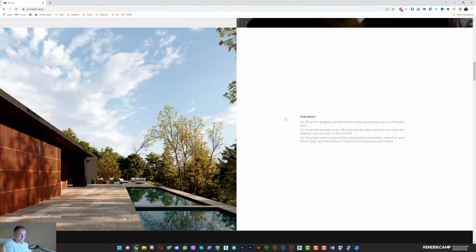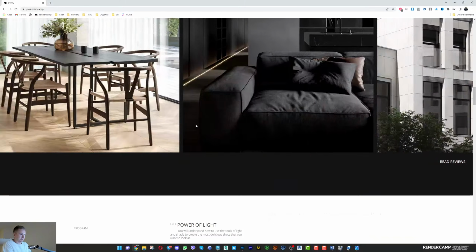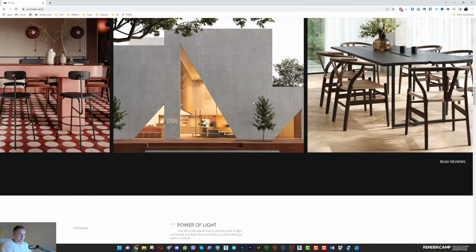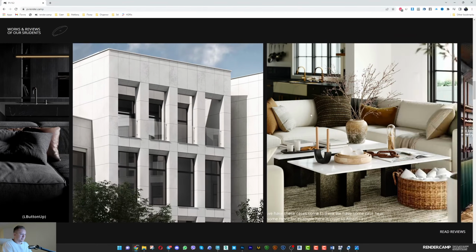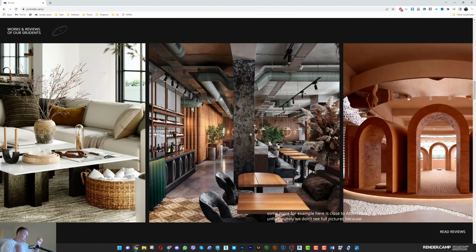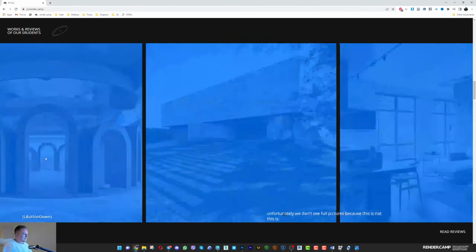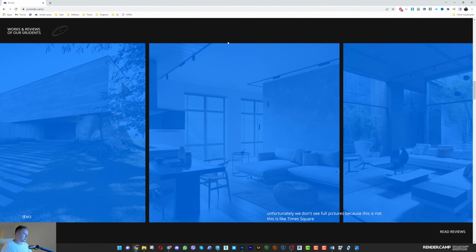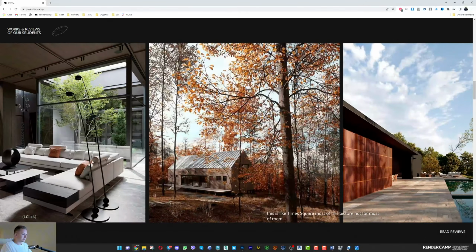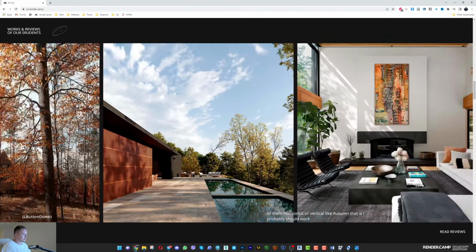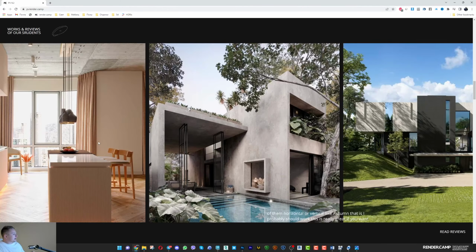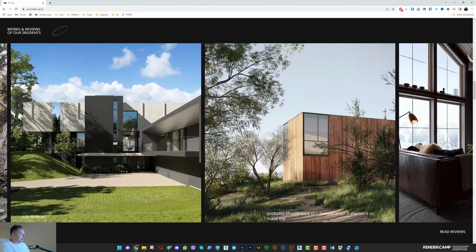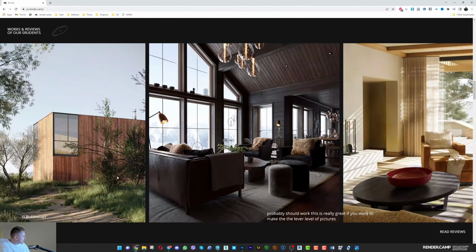I think we have some cases here. For example, here is close to our cast. Unfortunately, we don't see full pictures because this is a square, but most pictures are not square. Most of them are horizontal or vertical. Like this autumn one, I'm proud of this work. This is really great.